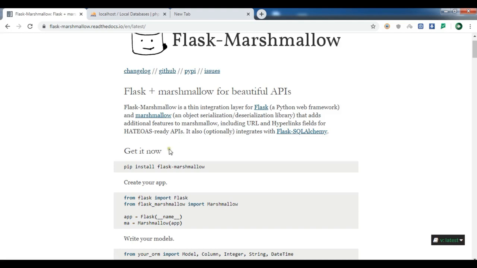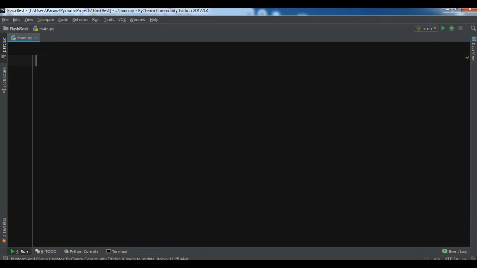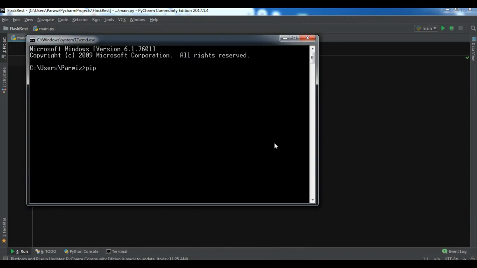So now also we are going to use Flask. For the installation, you need to install this. The installation is simple. You can simply use pip install flask-marshmallow, then hit enter and it will be installed. I have already installed this and I don't want to install this again. And if you see the requirement, I will receive the requirement already satisfied.